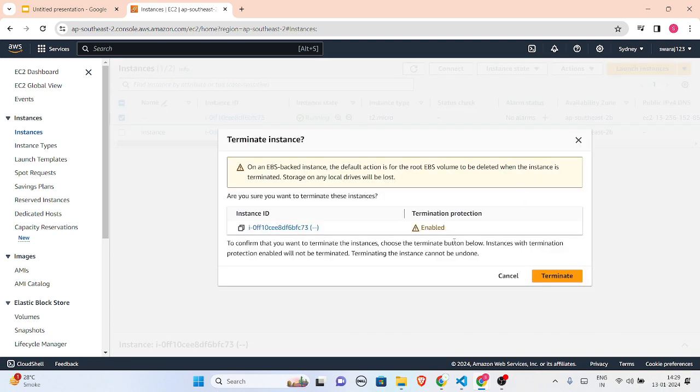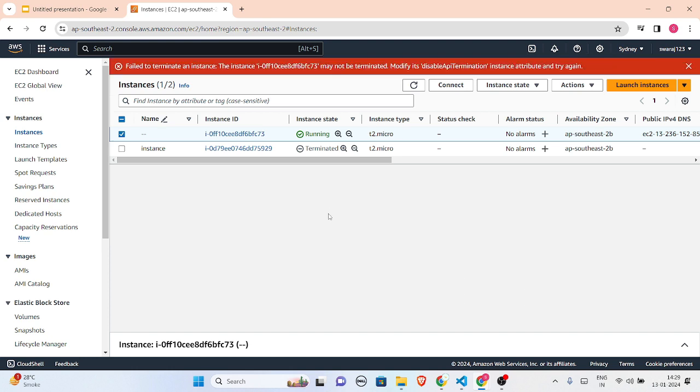Whenever we try to terminate, here is the message: termination protection enabled. So we have enabled termination protection. Now let's try to terminate it, and you will see that it fails to terminate the instance. The instance may not be terminated. Okay, this is the message we are getting. So we have prevented our instance from being terminated accidentally.